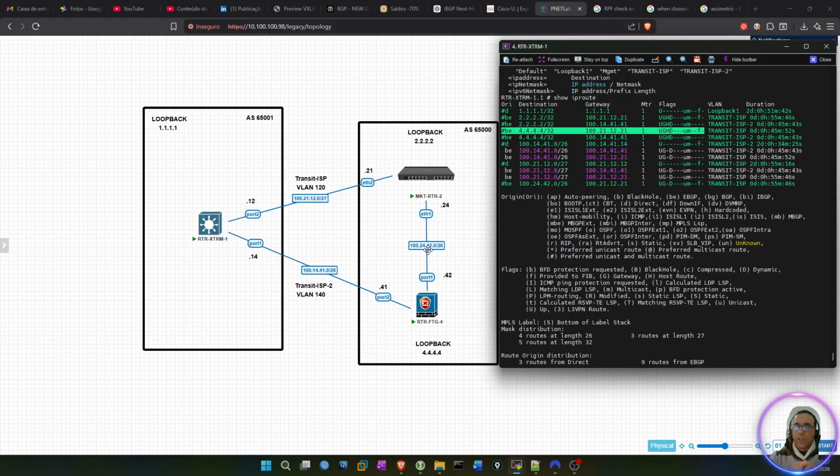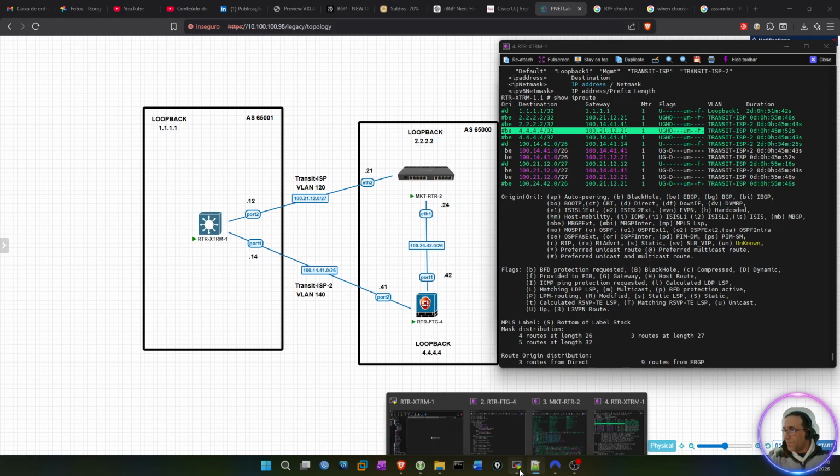Okay, and in order to solve this, we can try to see if the routes are being received on the firewall. But for that, we need to configure the neighbors with the command set soft-reconfiguration enable, and then we need to clear the BGP process. So let's do it.